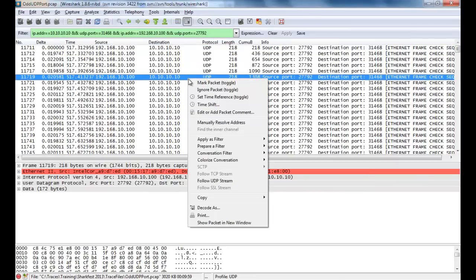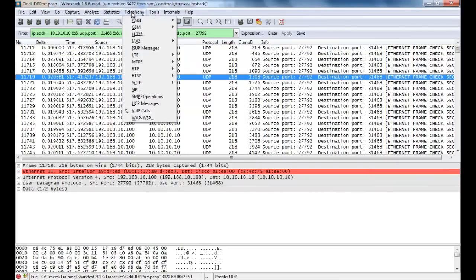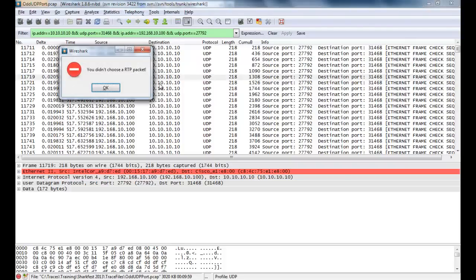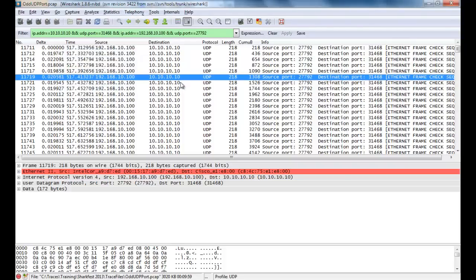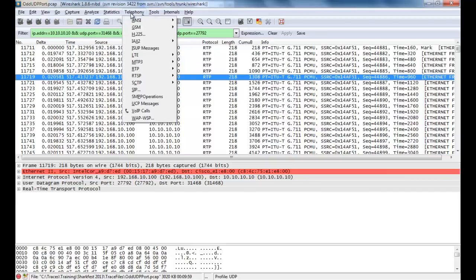And then we right click. Oh, I'm sorry. Go to telephony. Just because I'm turning left, my brain stops working. We go to RTP, stream analysis. Oops, sorry. Why? Because I forgot to. Once you do a display filter, you've got to do a decode as again. And let's go to telephony, stream analysis.